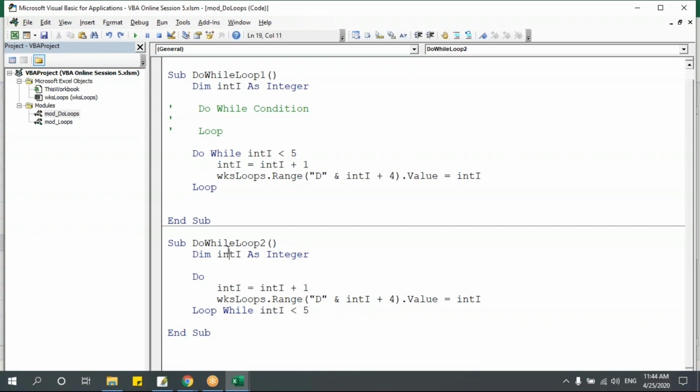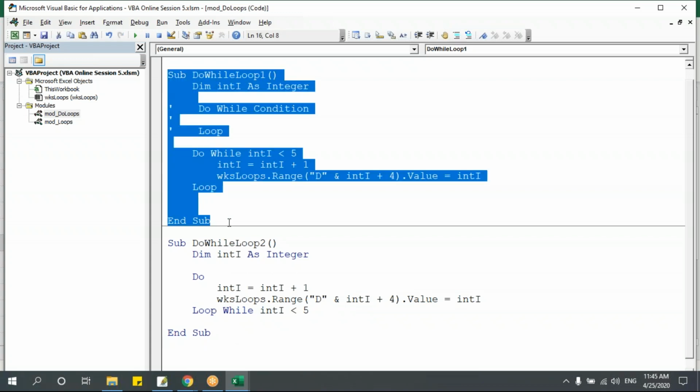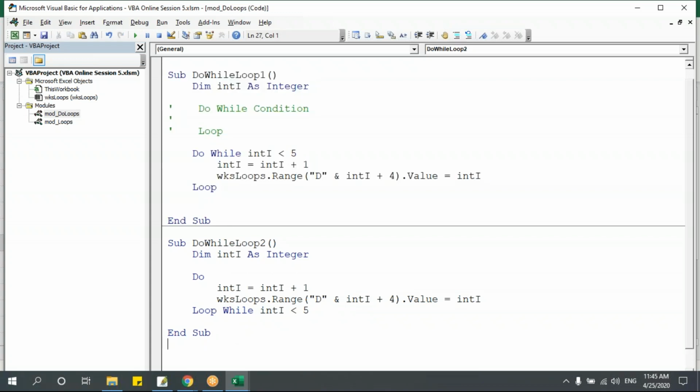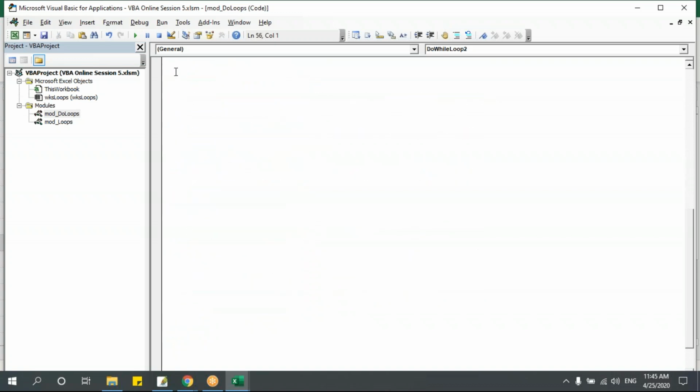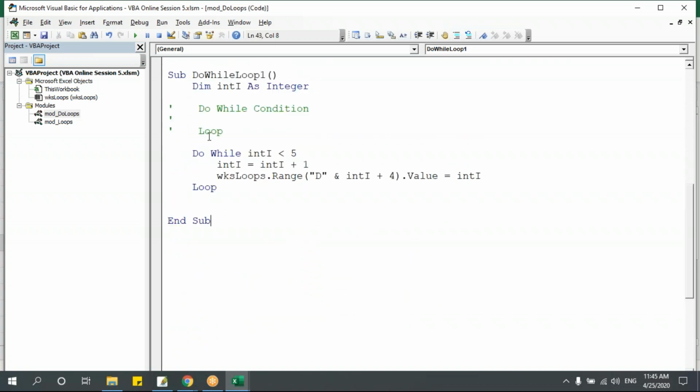Let me make it right. This is do while. Let me work on do until. Let's take the same code. I'll just paste it here. This will become until. Until, this will be do.